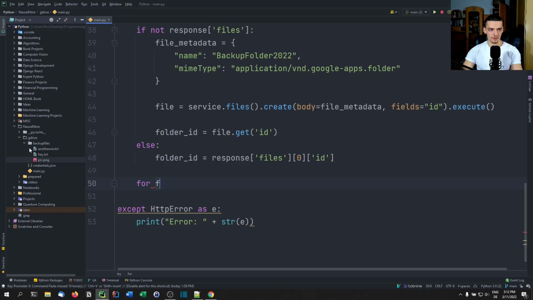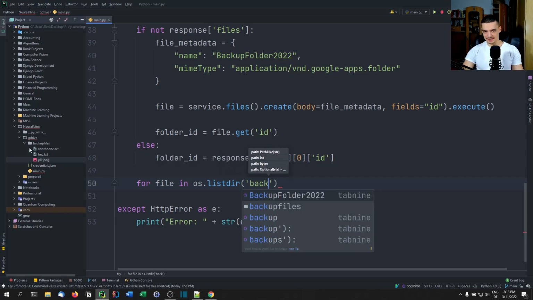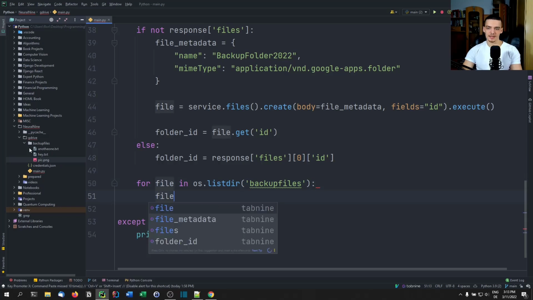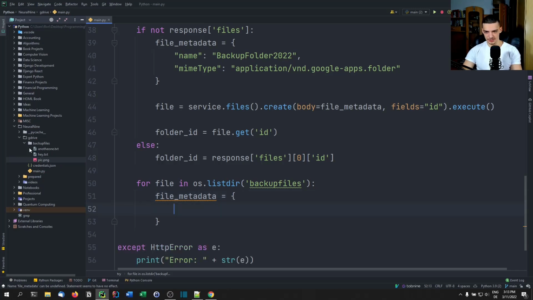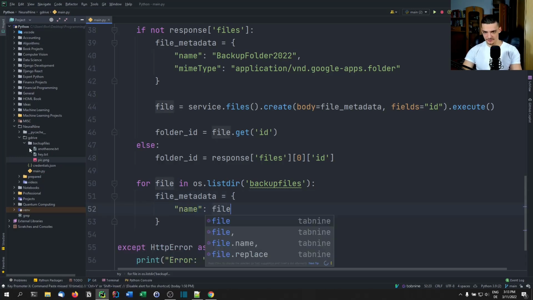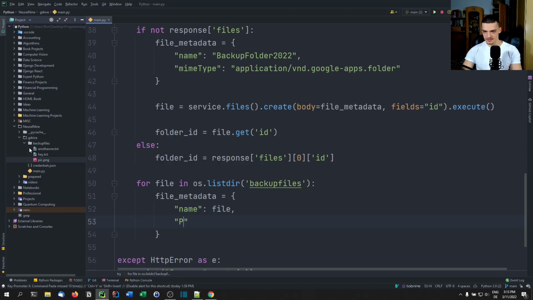So we're going to say for file in os.listdir, so list all the files in the directory, and the directory that we're looking at is backup files, and the file metadata is going to be derived from the file now. So the file metadata is going to be just name, whatever the file name is, and parents is going to be the folder ID, because this basically means put that file into the folder that we created or we found, backup folder 2022. And that's that. So this is how we put that in there.